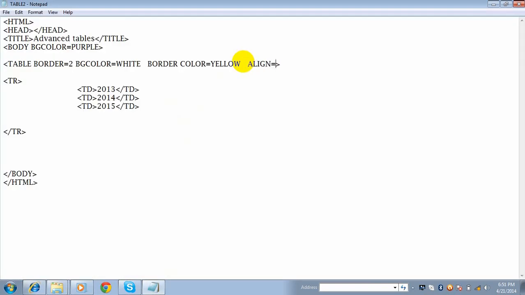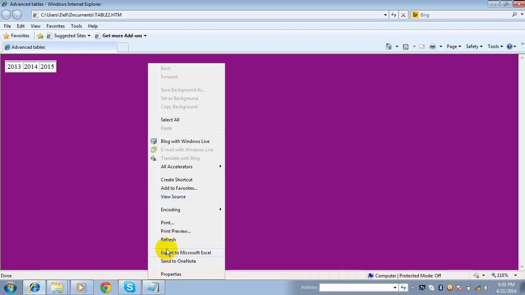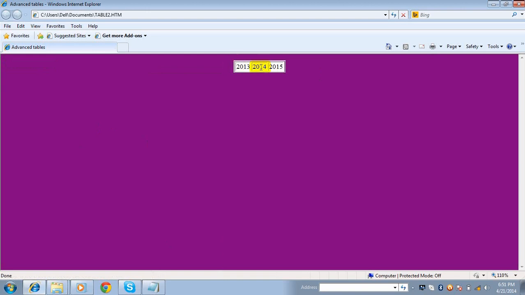ALIGN equal to center. Okay. File menu, save. Right click, refresh. The table has been aligned at the center. But here you don't see any border color, although we had set yellow color. Why? What is the mistake?